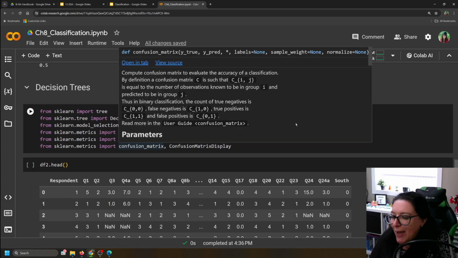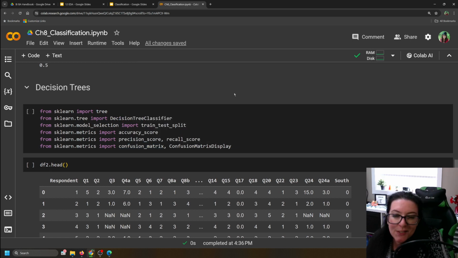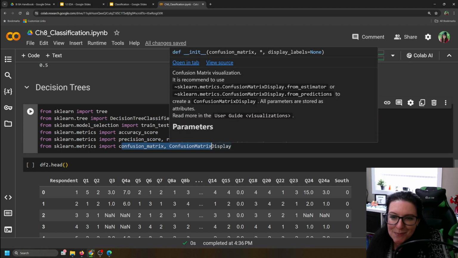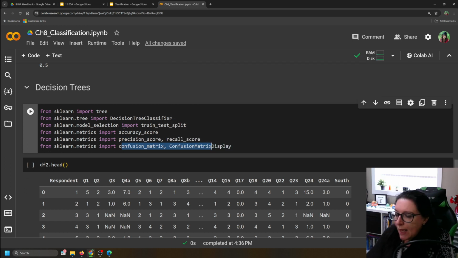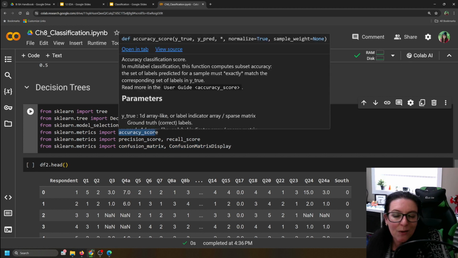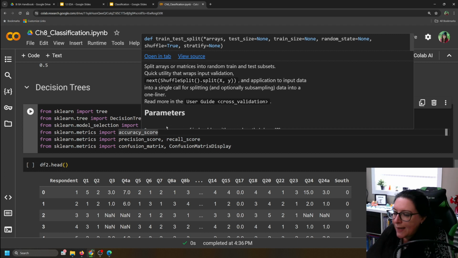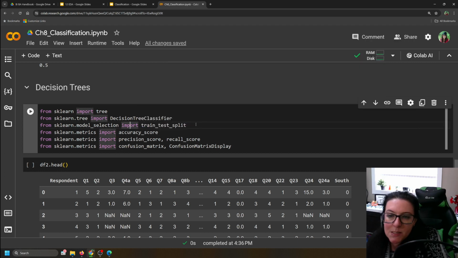If we're going to do a decision tree for a binary classification, right? So recommend, don't recommend, or in this case, south, not south, then we can use the precision score, the recall score, the confusion matrix. So in this example, we'll pull those. And then for all of them, because this is labeled data, we can measure accuracy. So we're going to pull the accuracy score. And instead of pulling out data ourselves that will be the testing data, we are going to randomly pull and have it separate out the testing and the training data. That's what this model selection train test split is.